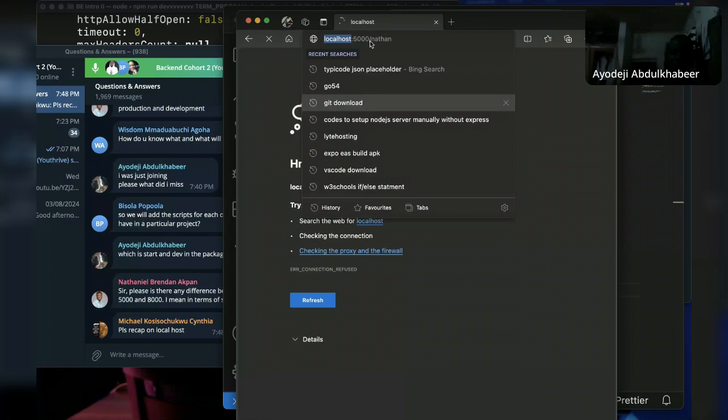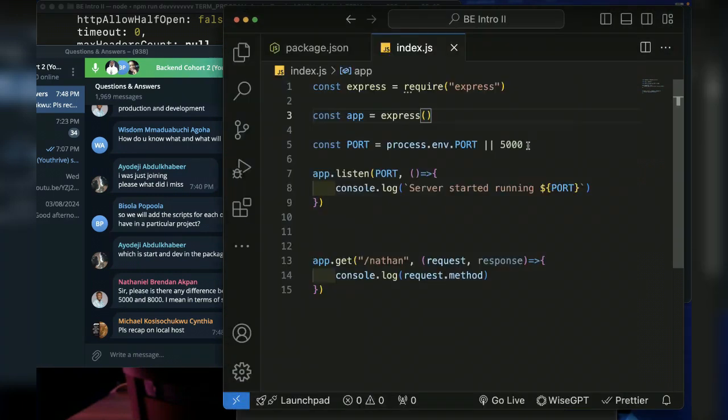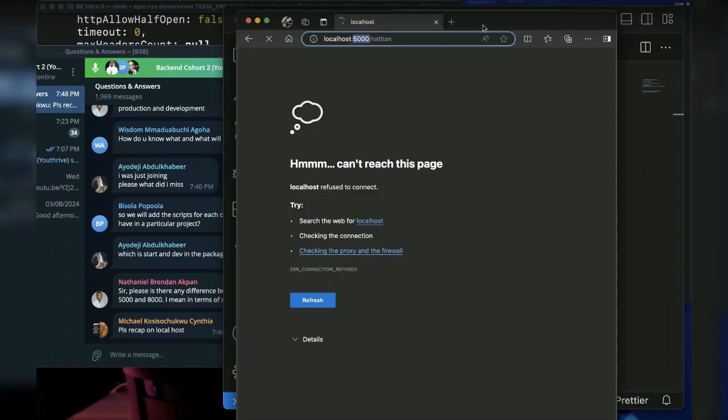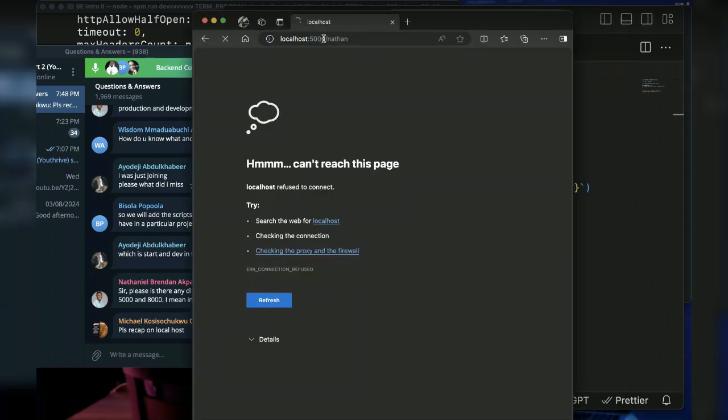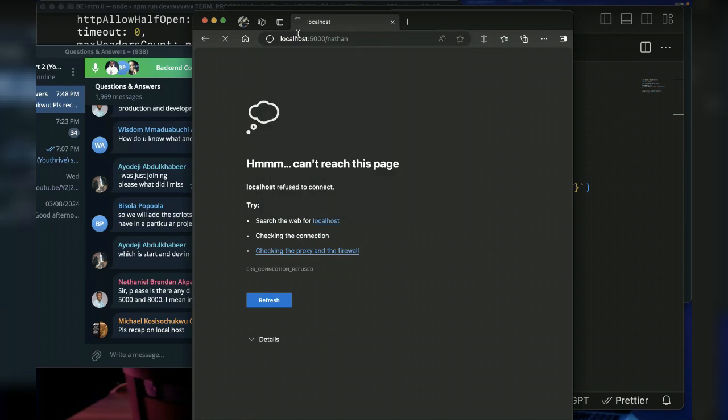Now the port here is 5000. So this port is the port that we specified here. We are saying use the port from the process environment. But if there is no port in the process environment, fall back to 5000. So currently there is no port here, and that is why our port is 5000. And to make that request, you add the port here to be 5000. And then add the endpoint to be /Nathan. If I hit enter, it will keep making this request.